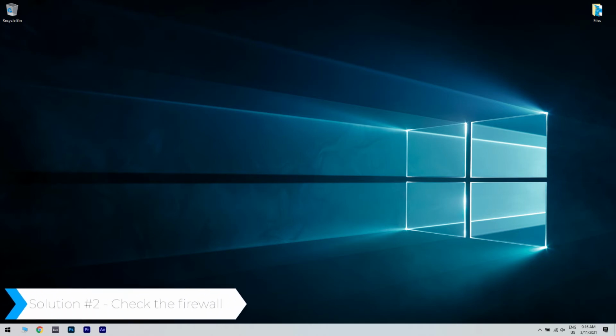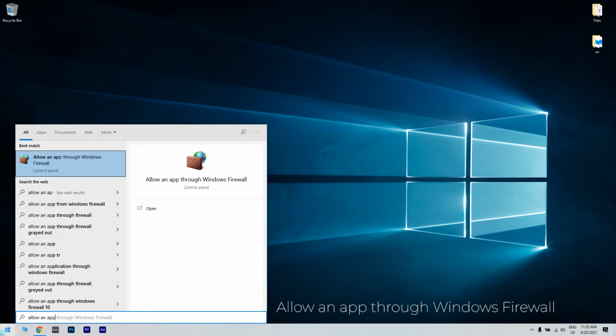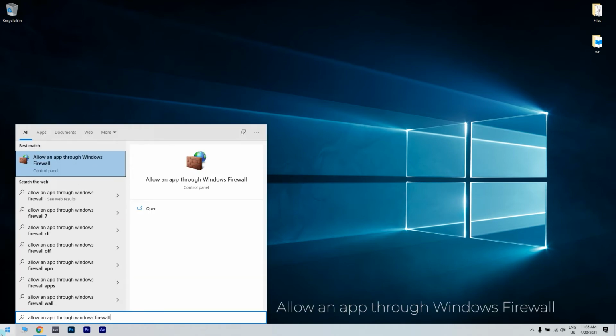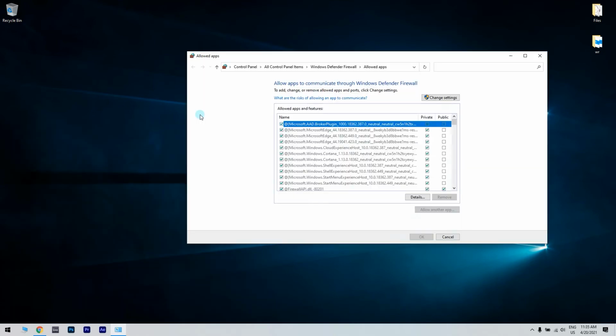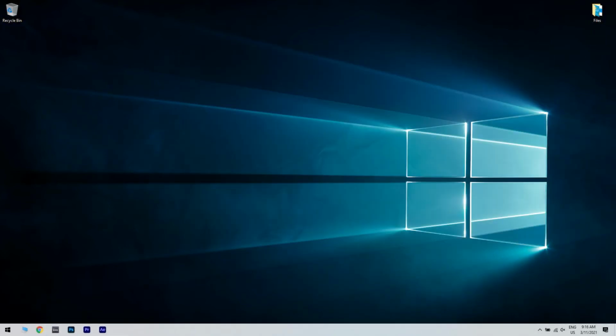Another great solution is checking the firewall. Click the Start button in the lower left corner and simply type Allow an app through Windows Firewall. Then click Allow an app through Windows Firewall. Then locate Remote Desktop and tick to allow it for both private and public networks. This is because certain connections are not allowed through the Windows Firewall or any other security software you might be using, so this step should correct this.